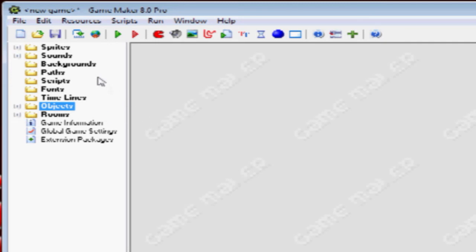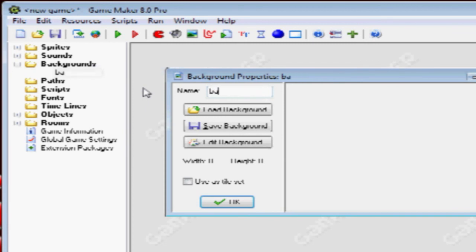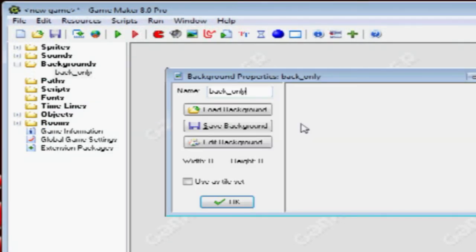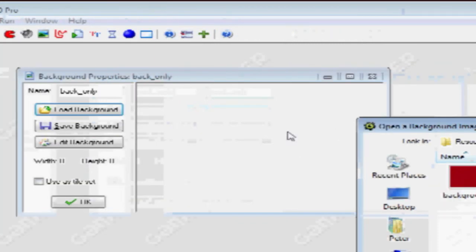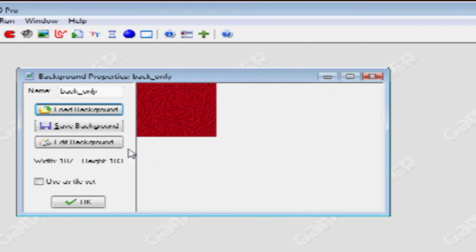Now let's add a background. Right click, create background. Call this one back only. If you had more backgrounds, you'd have a different name. But since it's only one background, it's called only. Click load background. Click that background. Open. Okay.